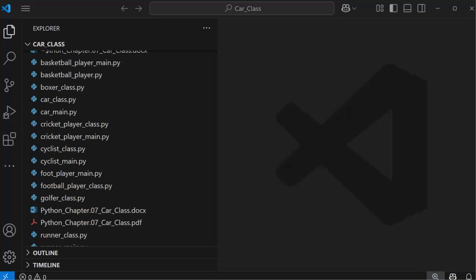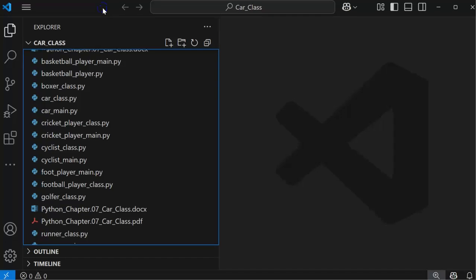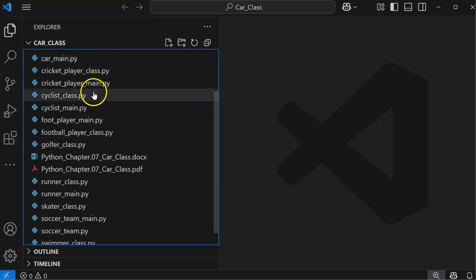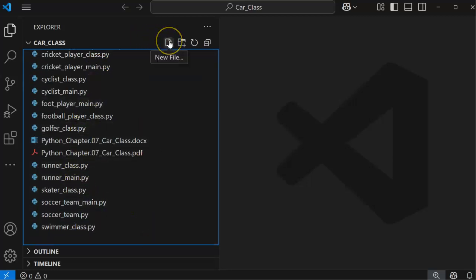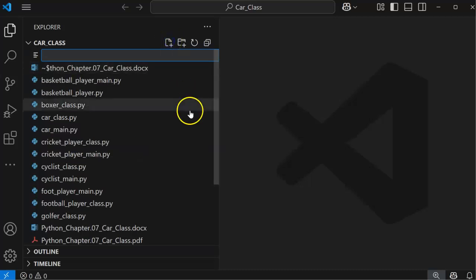Hi everyone, here is an example of how to create a simple program with a class. We are going to create, I've done a bunch of examples here of various things. Let's do a soccer player class. So I need my soccer player.